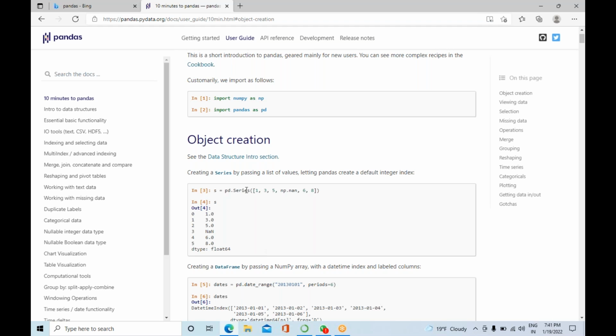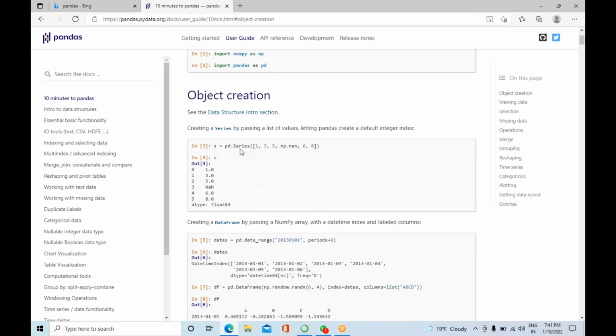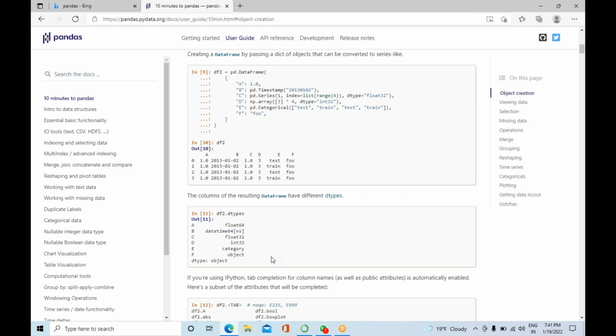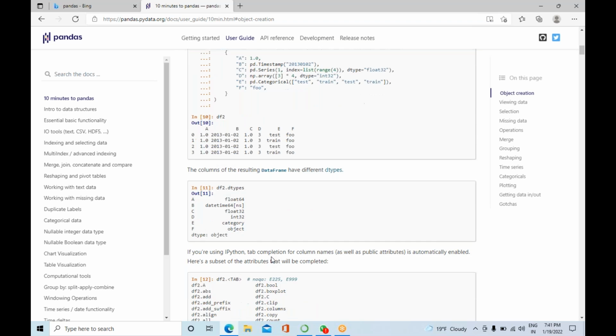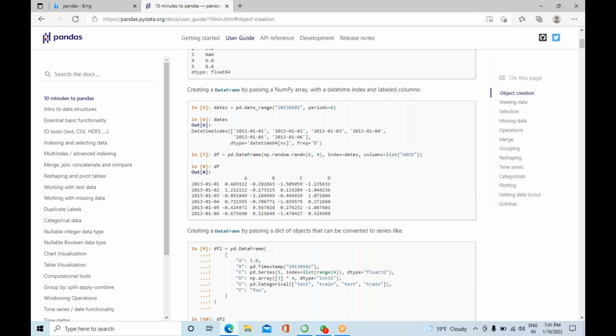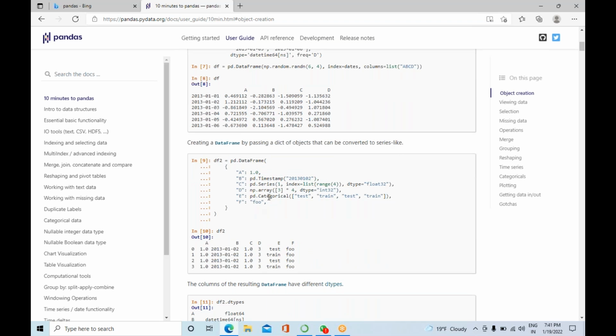So pandas supports series data, series operations, and data structures, and date range can also be followed, and data frame can also be followed. There are three types of objects we can create with the help of pandas. Okay, so this is the data creation.